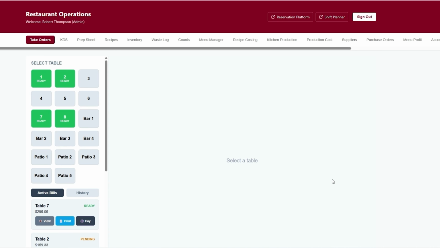Welcome to your restaurant operations platform, a completely unified system designed to connect your front-of-house sales with your back-of-house production, inventory, and accounting. Today, we are going to walk through the entire system from end to end so you can manage your restaurant with absolute confidence. Let's begin by establishing your operational foundation in the Settings tab.